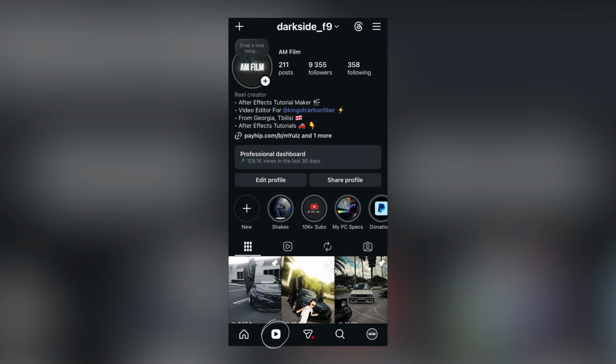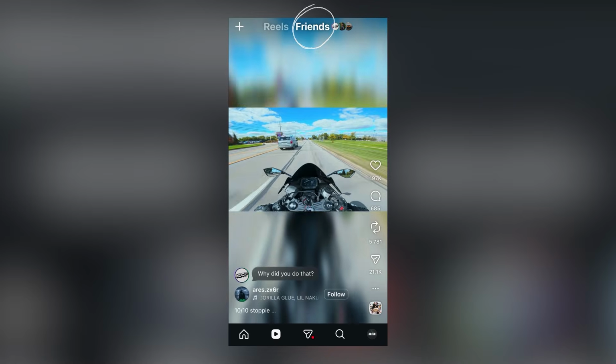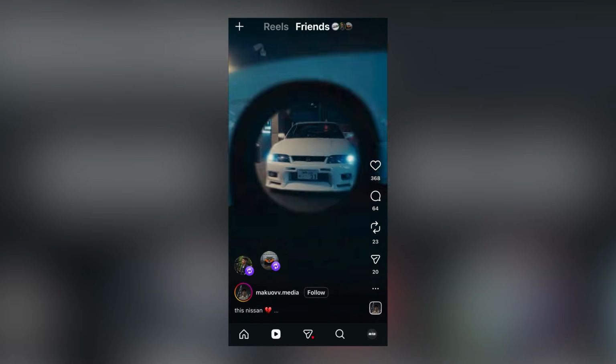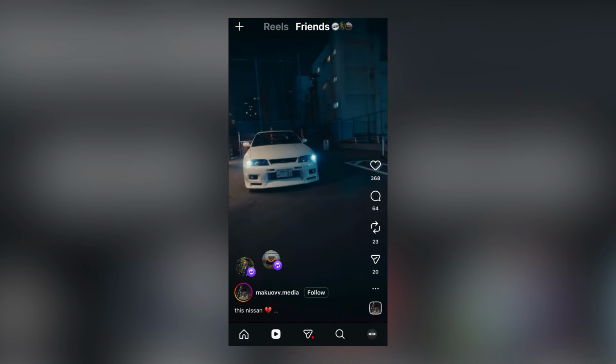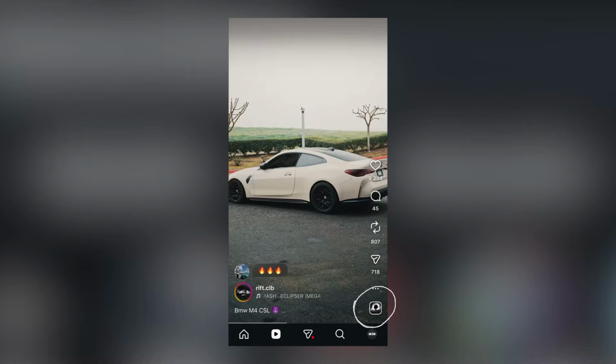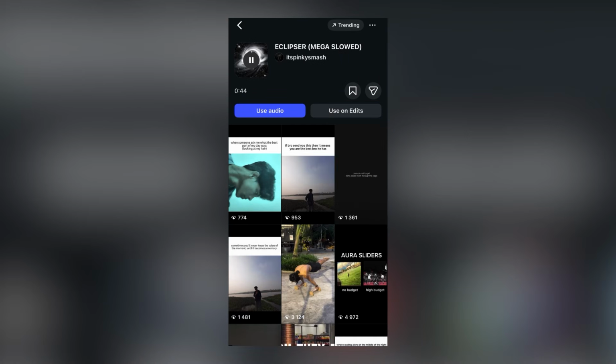The second option is through Reels. Tap the Reels icon, then switch to the Friends tab at the top. This shows Reels your friends interact with, which is great because it often surfaces trending edits. Keep scrolling until you find a car edit or a speed ramp edit with a strong track. When you find one you like, tap the audio icon at the bottom of the reel, then hit the save icon to add it to your saved audios.